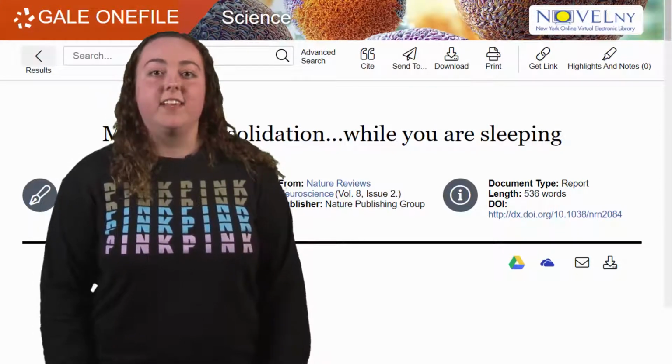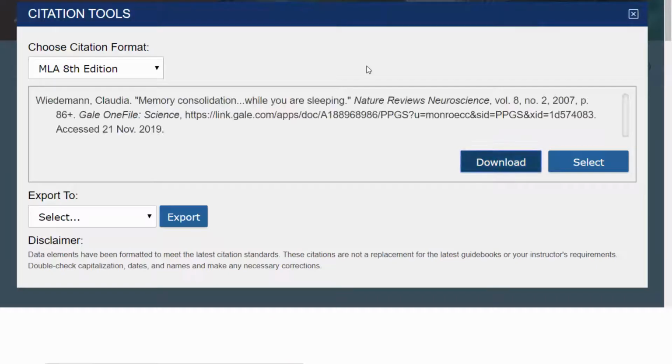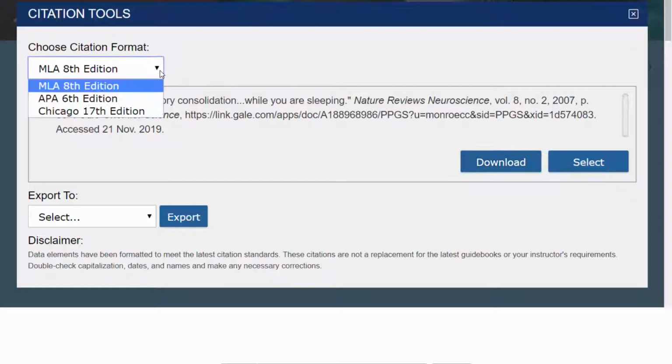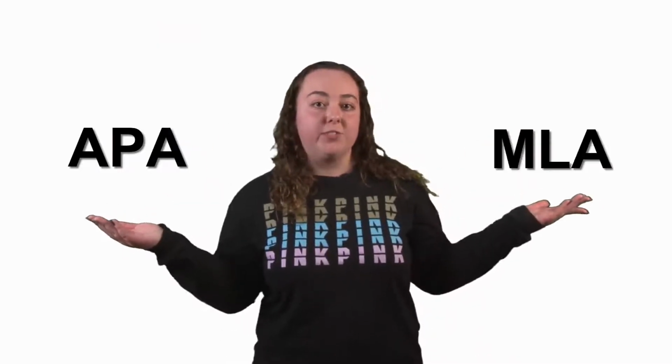In many databases, I can get a draft of the citation and copy and paste that right into my notes. I can also change the citation style. So if I'm using APA or MLA, I can choose the style that matches that. Super convenient. Now I just have to read all these articles.